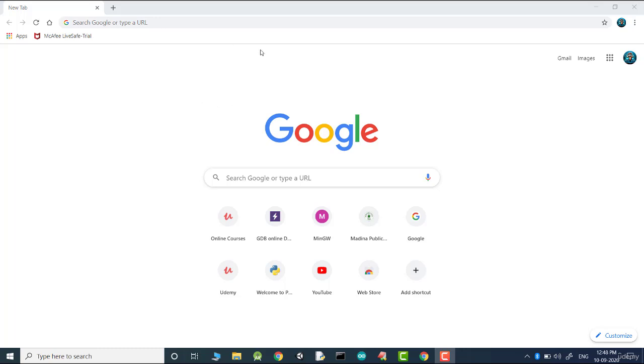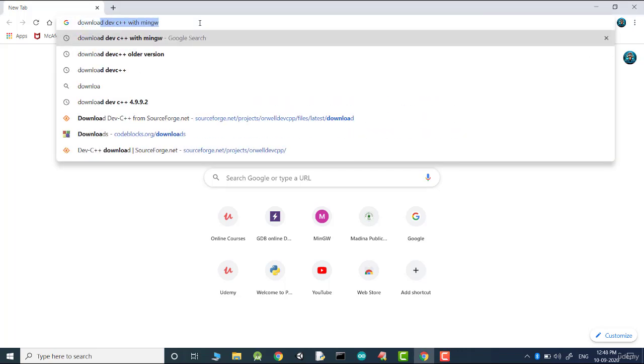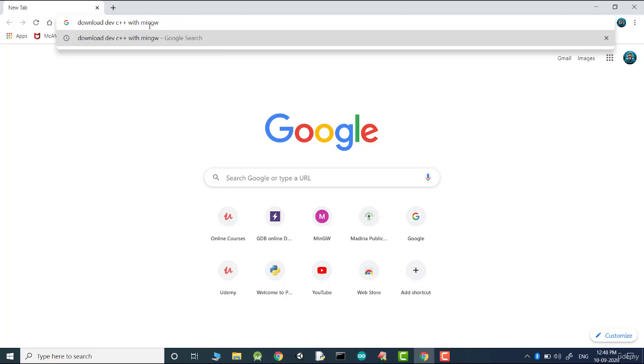Open Google Chrome. In Google Chrome, search for "download Dev C++ with MinGW". It's already there; I have searched for it already. This is the thing that you have to type. Just note it down, and make sure you are searching for the same string: download Dev C++ with MinGW.